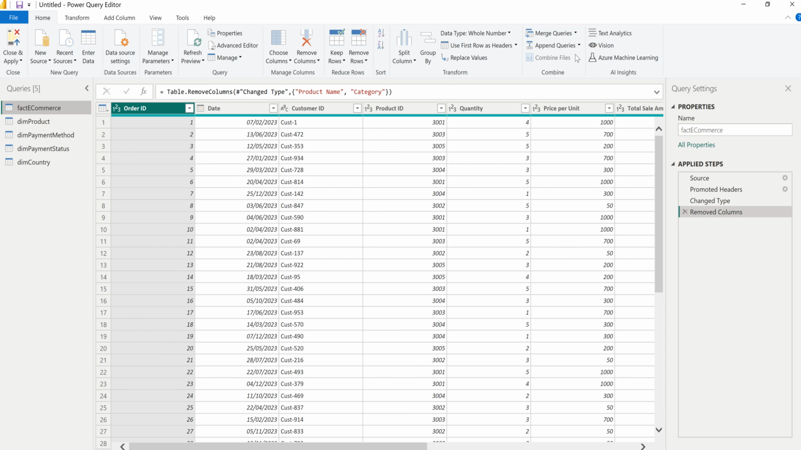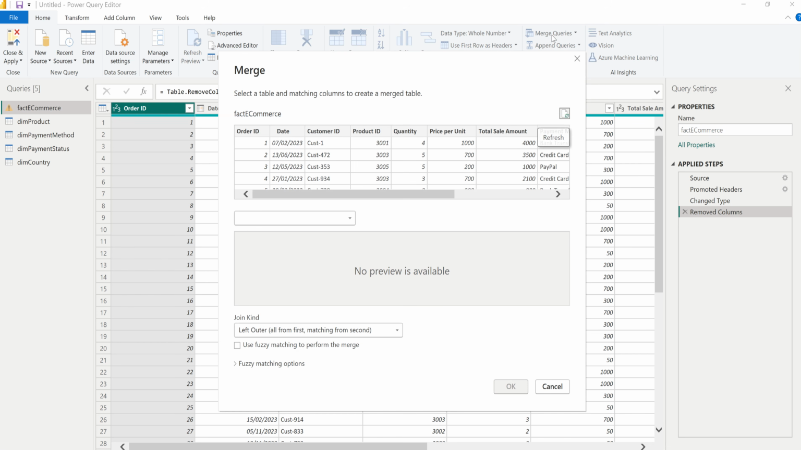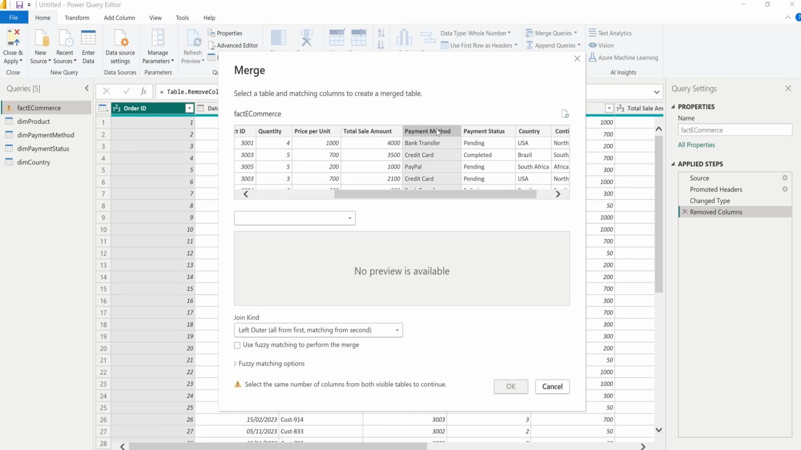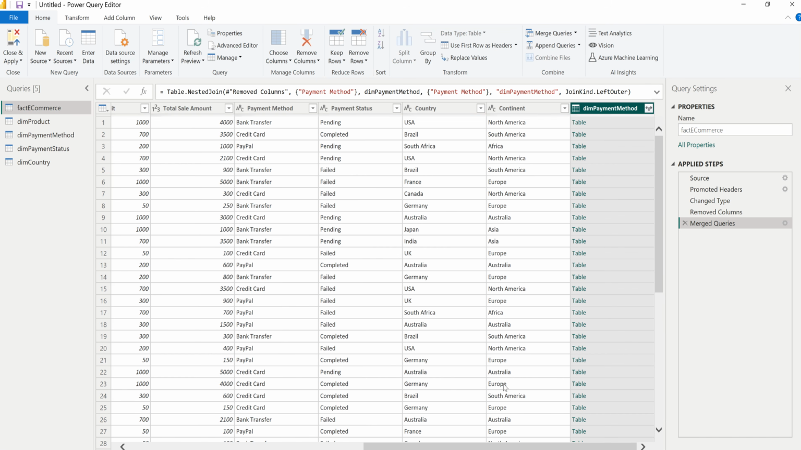Okay, so the next one is to go to merge query. Then we are going to merge our payment method to the dimension payment method table. So look at this here. I'll select this as well. You can see it's matching down here. If you don't select the right column, you will see this message. So I'm selecting the right column so that I'm sure that I'm doing the right connection. Okay, so I'll click OK.